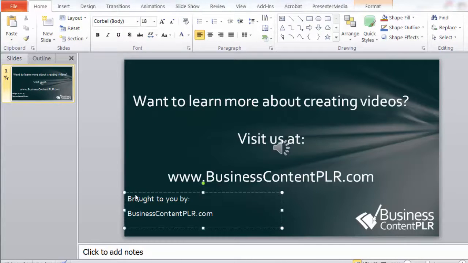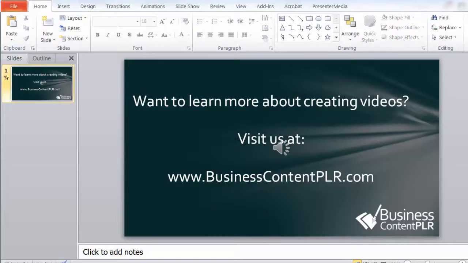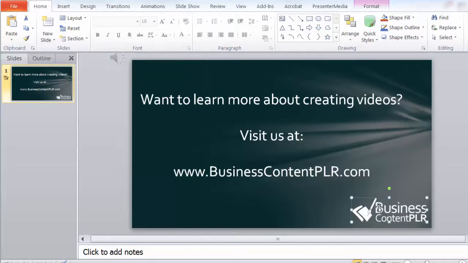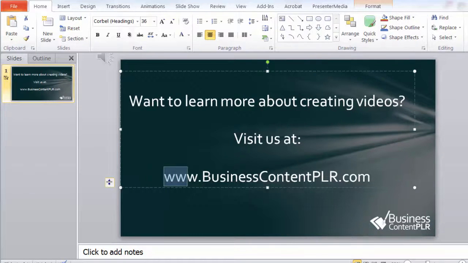I'll also take out this little box at the bottom that has the Brought to You By, because I've already just pasted in the name of my URL. If this little speaker icon bothers you, just pull it off to the side where you don't have to see it there. And I'm going to make my icon a little bit smaller and maybe change the color of some of the text to make it stand out.